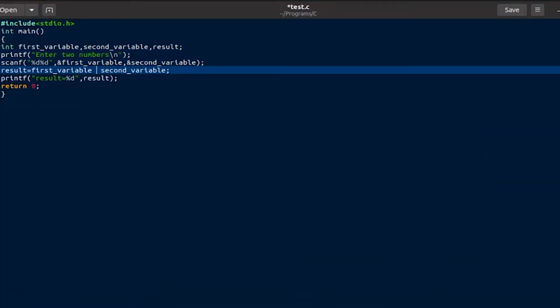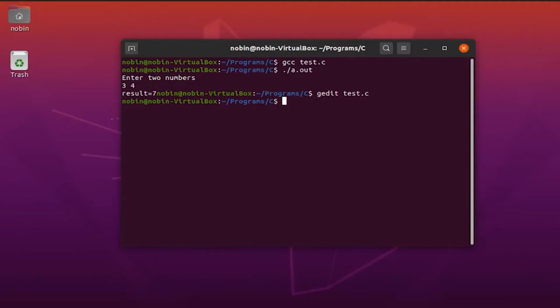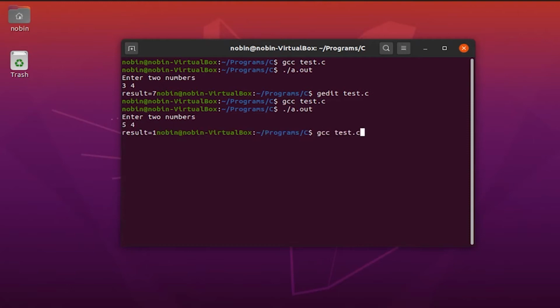The second arithmetic operator is subtraction, and we use a hyphen to denote it. Save and run it again. Compile it, run it, 5 and 4, and it subtracted 4 from 5. So that is the subtraction operator.